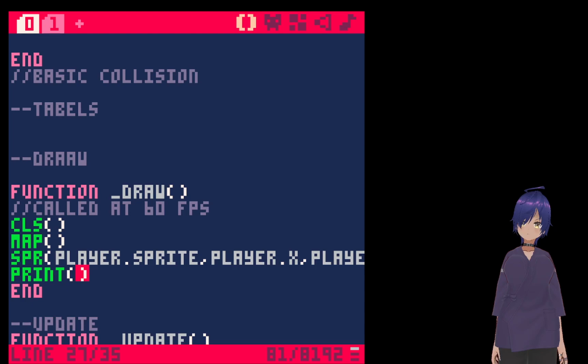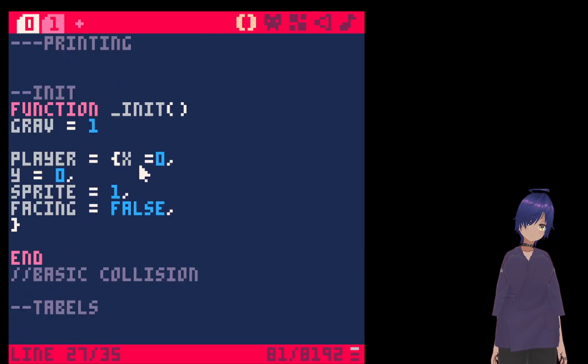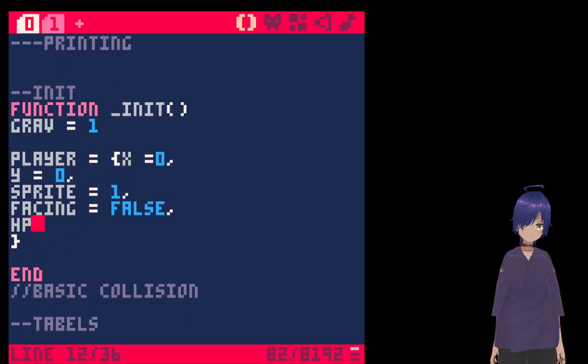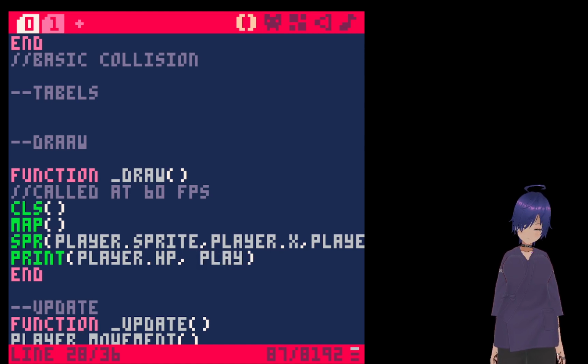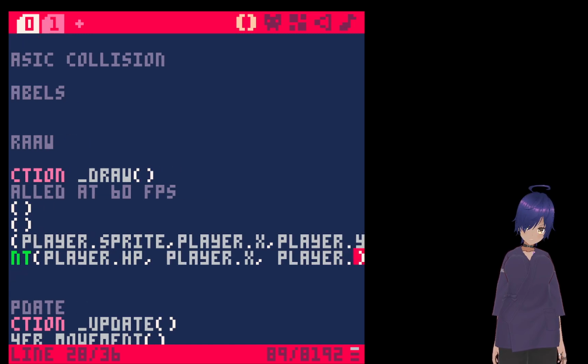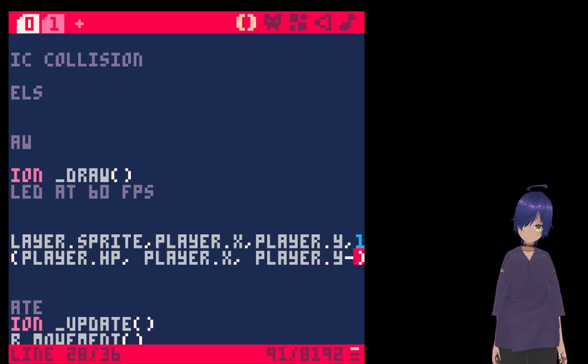What should we print? Well, a simple idea is to give the player HP, right? Because HP is helpful to have. So we want to print player dot HP, right? Where do we want to print it? Well, we want to print it at player dot X and player dot Y minus something, so it's above the player.